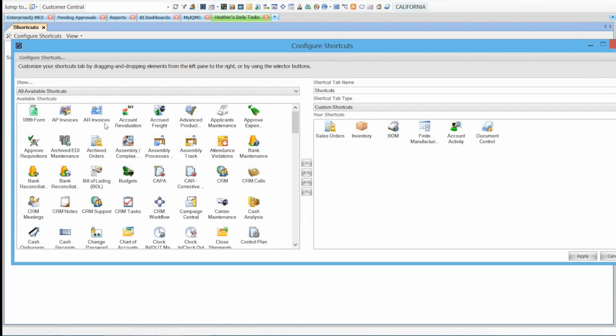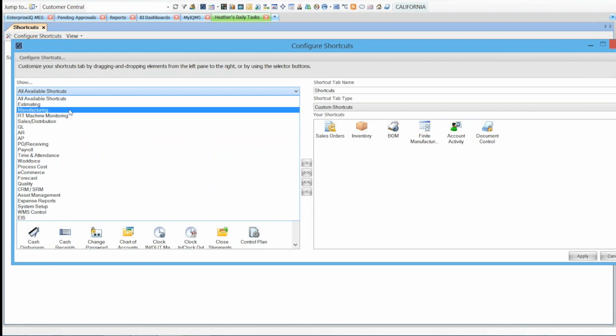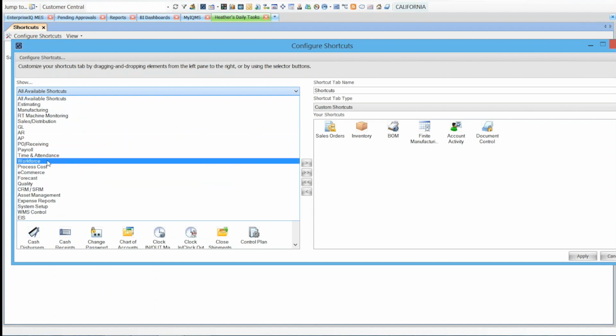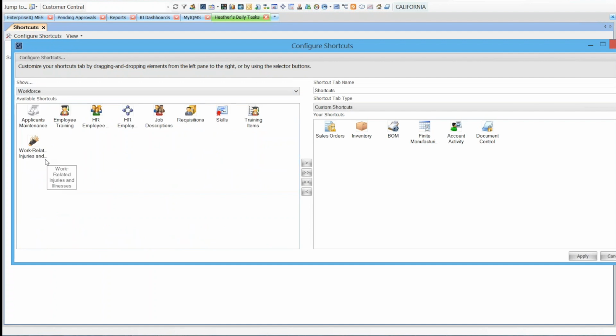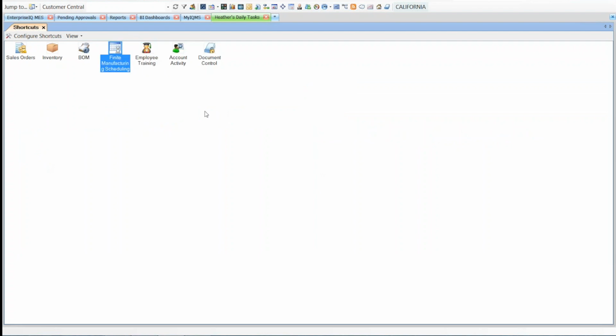Now that's a pretty robust list, and I don't want to have to hunt and peck if I'm trying to find a certain piece. So what we do allow you to do is filter these based on different areas of the software. So, for example, if I go to Workforce, this is my employee training records, applicant maintenance, etc. So maybe I wanted to add employee training to my screen. I add it, and you know what, I want it right in here in the middle of those. I've added that to my screen now. So again, you'll see a lot of drag and drop, very easy to set up for each person to use it the way they want.